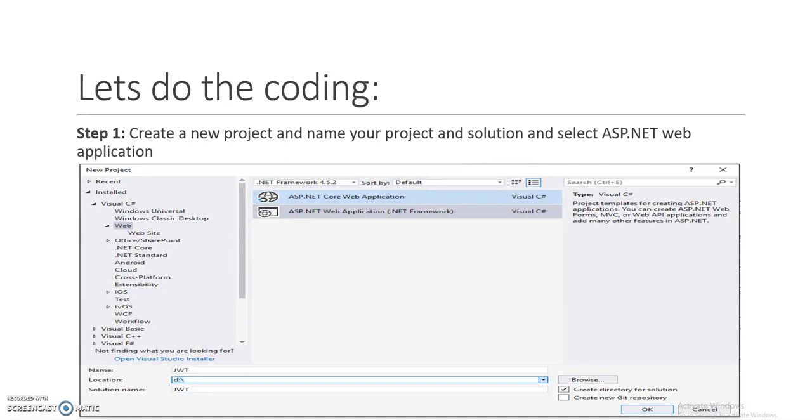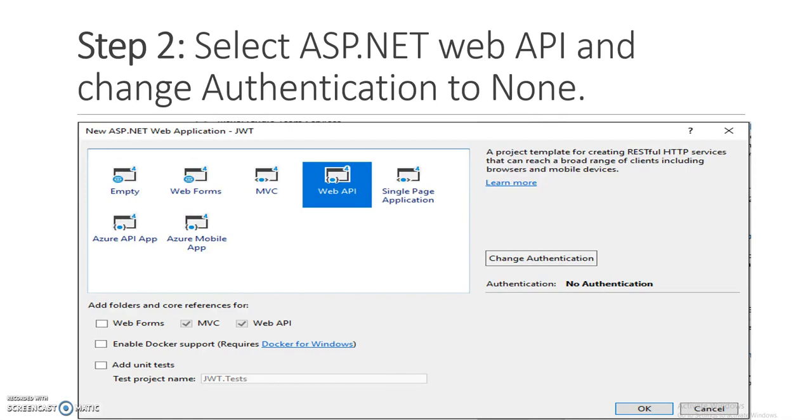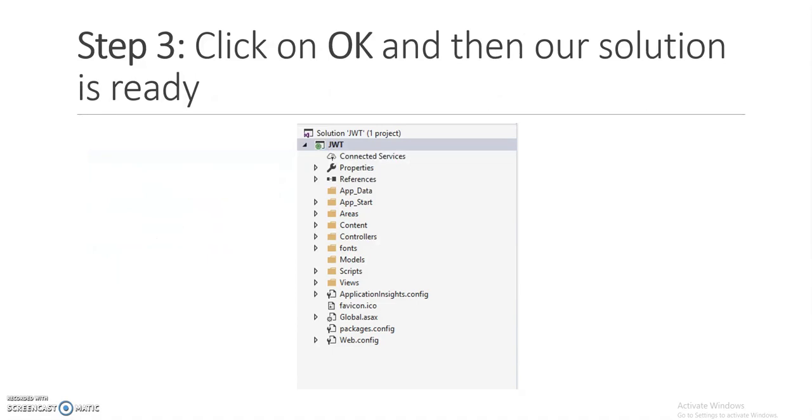Now let's do the coding. To start with, just create a new project and you can give the name of your solution as per yourself. However, I've given the name as JWT, and selected the template as ASP.NET Web Application .NET Framework. Next step is to select the template. So here I'm selecting Web API and I'm not selecting any authentication, just for simplicity purposes. So this is how our solution looks.